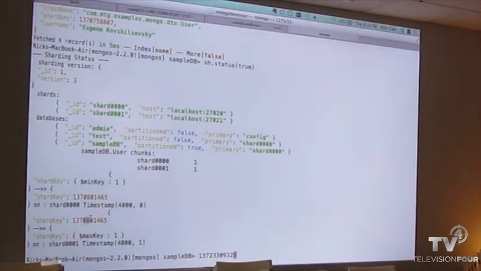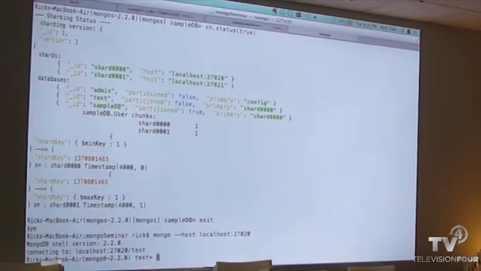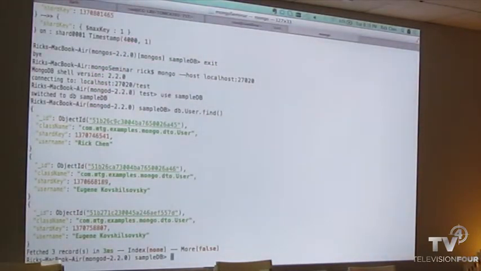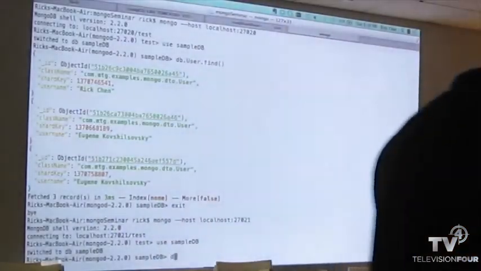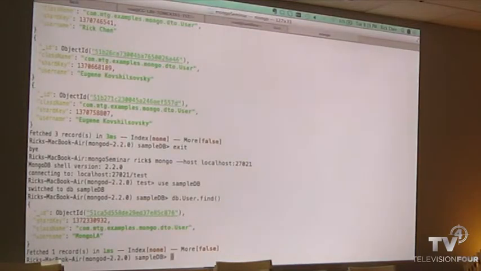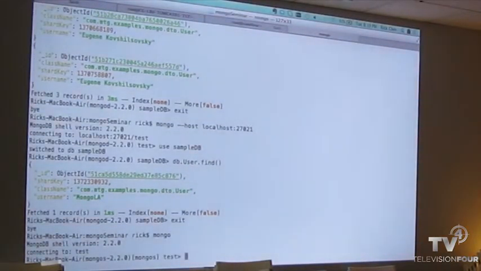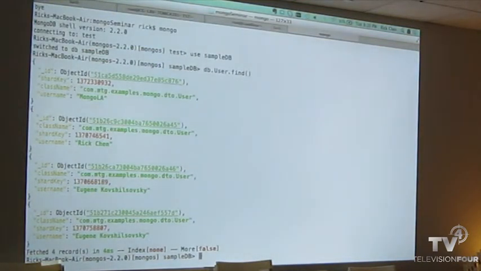You can't really see it here, but if you really want to make sure that that's the behavior, then we can just connect to Mongo, localhost, and this would be the first shard. So now I'm connecting directly to one of the MongoDBs, which is shard 0. In this one, we have Rick Chen, Eugene. We don't have the new one, which is MongoLA. And then I'm connecting to shard number 1. So we have MongoLA there. So I'm going to connect back to the mongos, which is the sharded environment. So now we have all the users again.